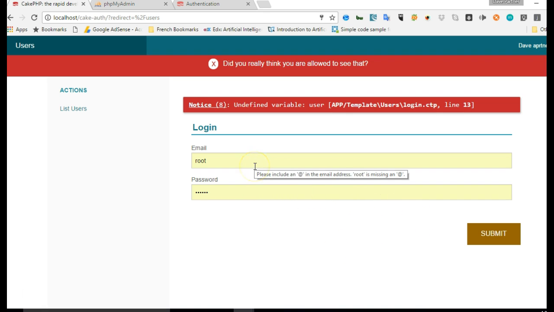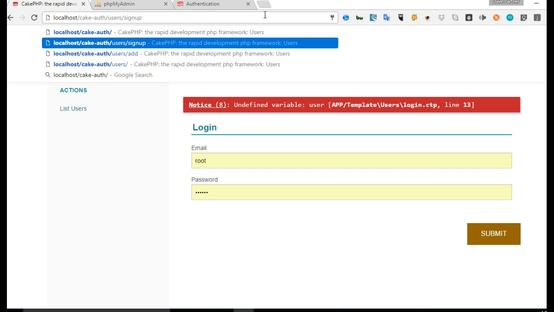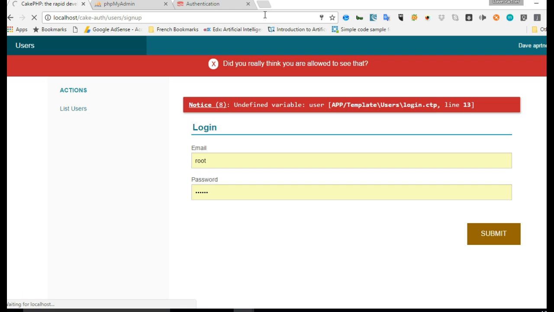So what we will do is enable some other links. For instance, the sign up page. We can no longer access the sign up page if we just go to cake auth, which is our root folder, and say sign up. We can no longer see it, so we have to go and allow it manually so that CakePHP will know that yeah, we need this.